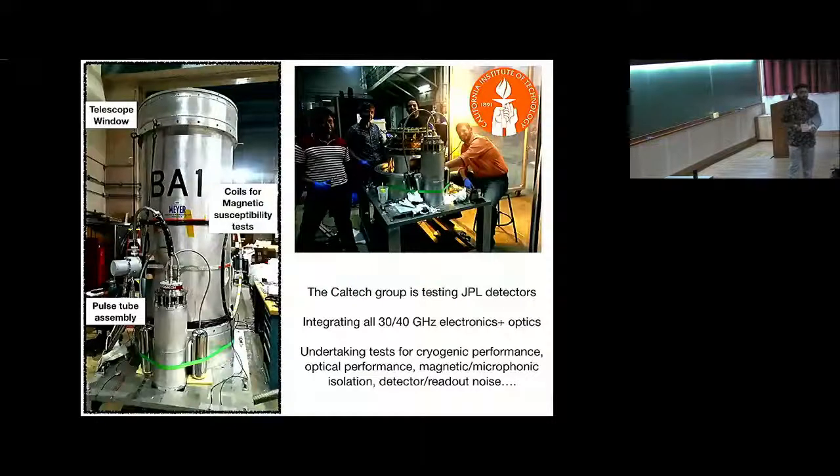This is what it looks like in real life. We have been testing this exact receiver for the past few months. It's called BA1 because it's the first receiver. This is the pulse tube assembly. The window is here, and there are various coils of cable going for systematic testing. This is our team at Caltech, half of our team at least, and this is that same focal plane with the carbon fiber assembly that I just showed before, but in, again, real life scaling.